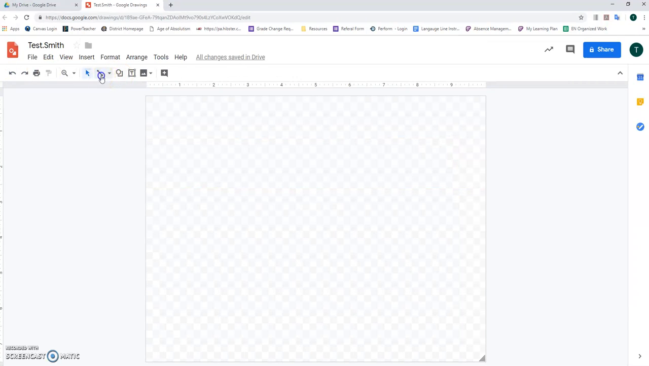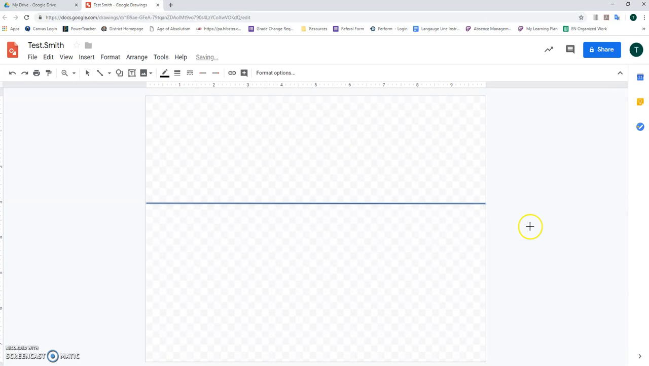I'm just going to opt for a straight line, and the way I do that is come up here where it says line, click line, come down to my drawing space, and drag my line as far as I want it to go. That looks good enough for me. If I want to go back to my cursor, click on the cursor. Now I can manipulate the screen again.